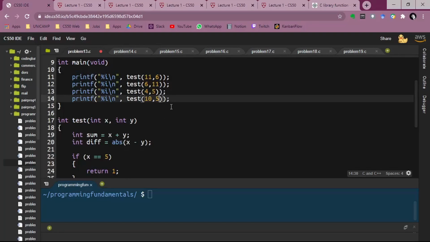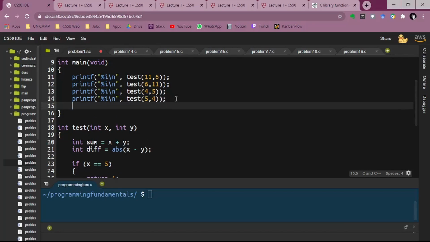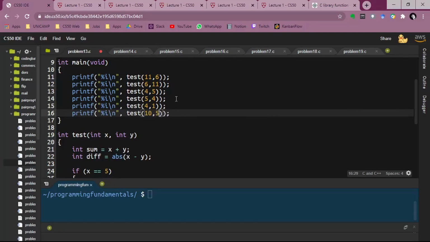Here we can put like 4 and 5 because we want to check this case here. We are going to create another one. So 5 and 4 because we want to check this first condition here. And now we're going to check the sum also. So we're going to do 4 and 1 and it's going to return the sum, right? And we're going to do the last case here that is going to be 0 and 1.